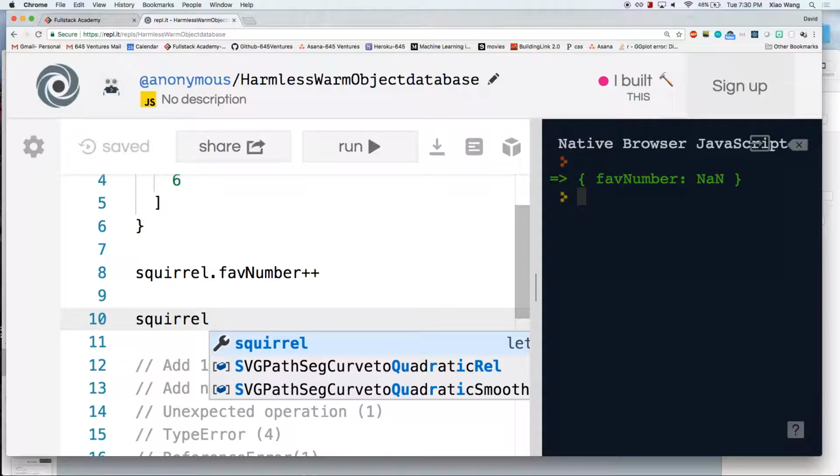But what it's doing is it's actually keeping the object intact still. It takes a previous value and replaces it with another value. Oh, that makes sense. Okay.